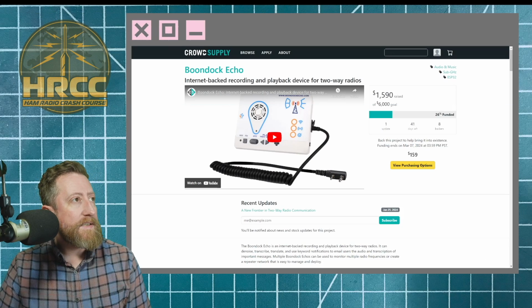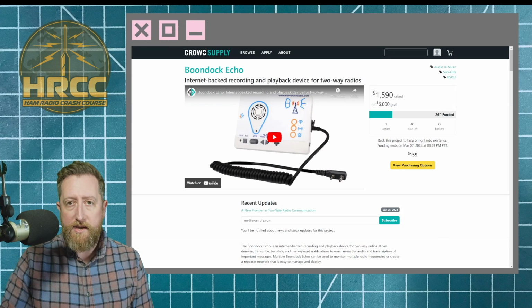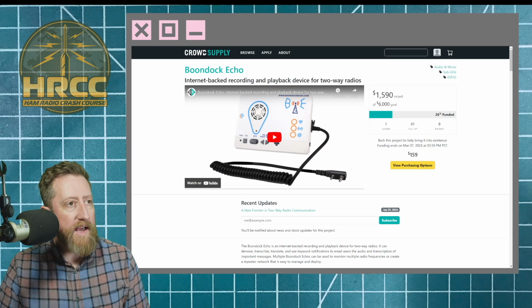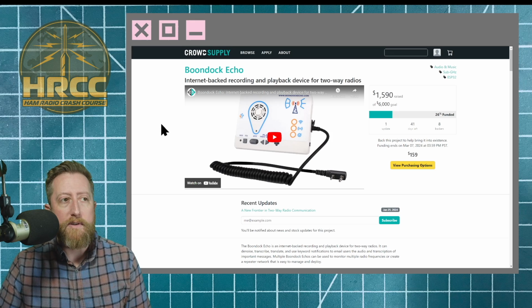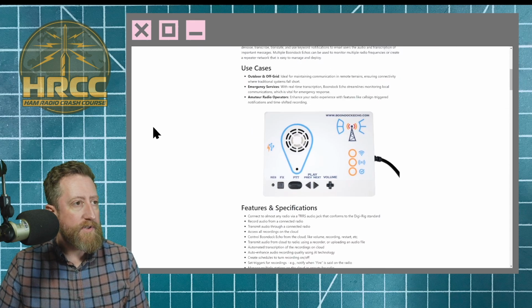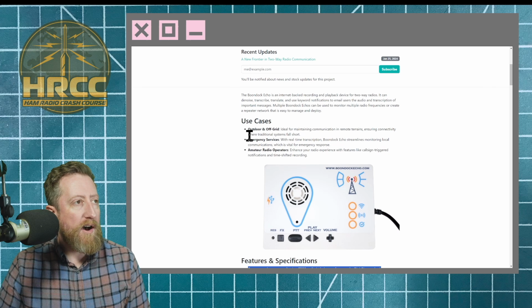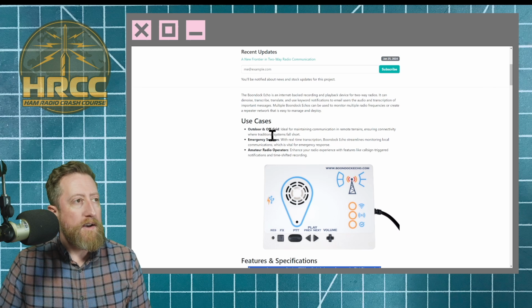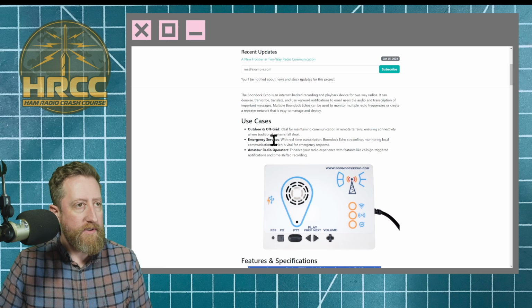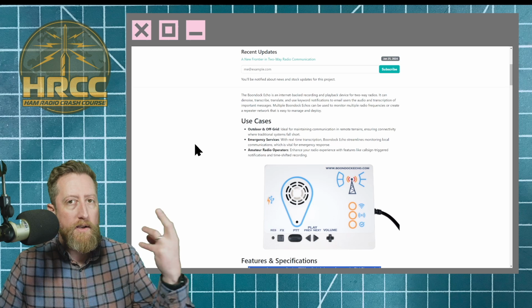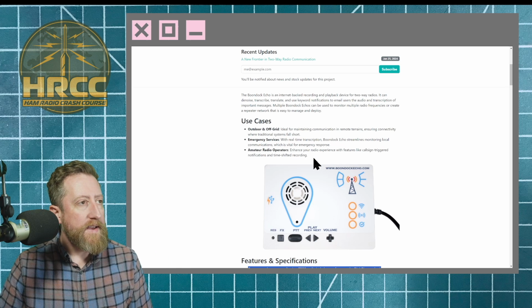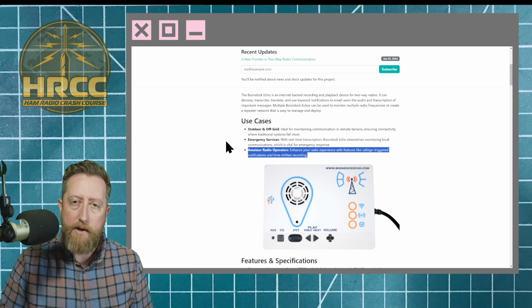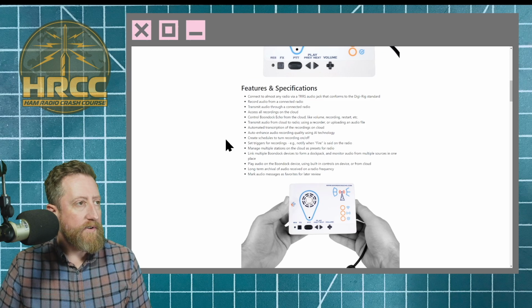So over at crowdsupply.com, there will be a link in the description. You will find the Boondock Echo. This is currently under crowdsource, so you can go ahead and purchase it that way if you're interested. A couple of notes on the use cases: outdoors and off-grid, emergency services, which is kind of what I'm using it for, is for the scanning, copying, and receiving capability. And then if you are an amateur radio operator, obviously listening to the different things that are on the air.